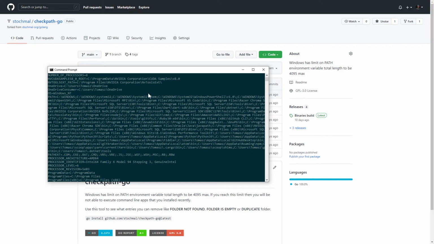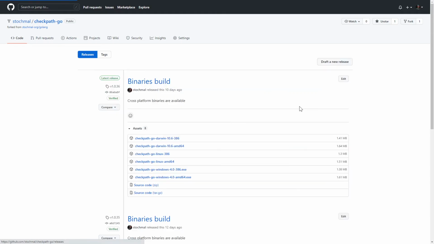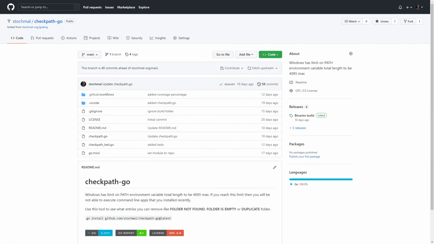So what I did, I wrote a little utility which is available on GitHub. And here's our link, checkpath go. Now what we can do, we can basically go to releases. And in our case we're using Windows, so we can go and download a Windows edition. So now I'm gonna execute that utility that I have downloaded.